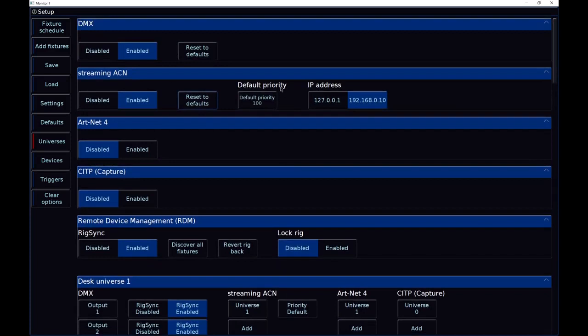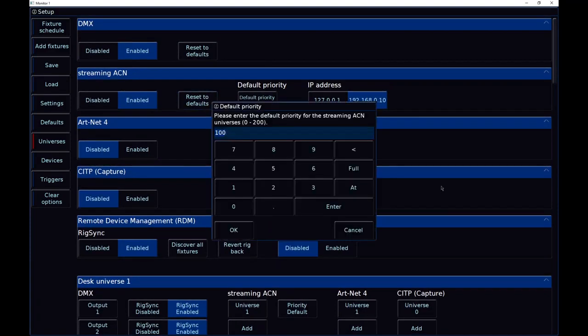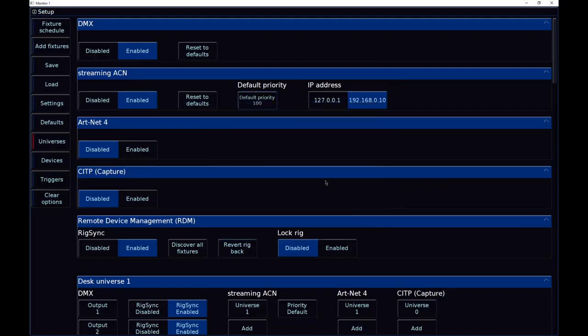When it comes to streaming ACN, universes can have a priority. That's just a number between 0 and 200. If a receiver sees there are multiple controllers on the network, it's going to listen to the one with the highest priority. Okay, and so that's really useful if you're using multiple different controllers on the same network.